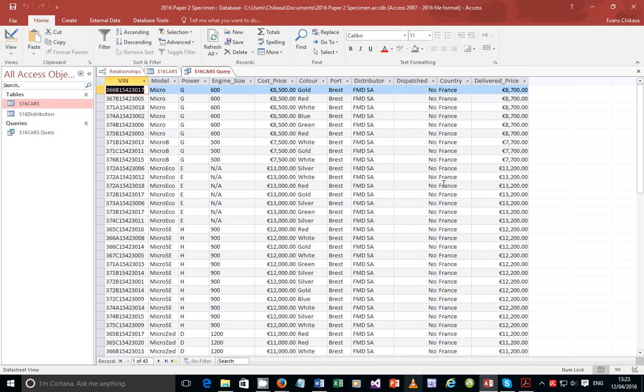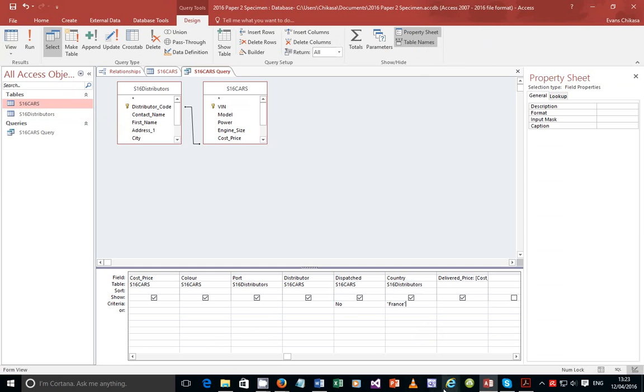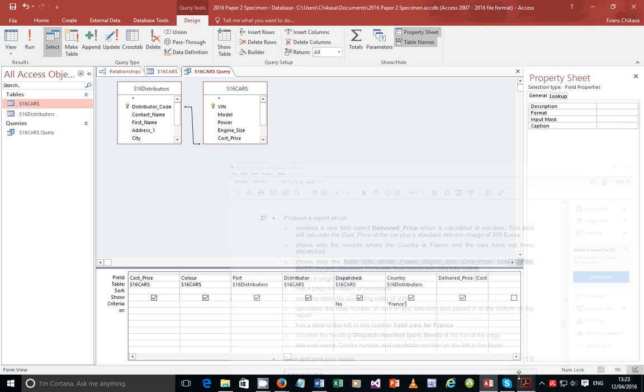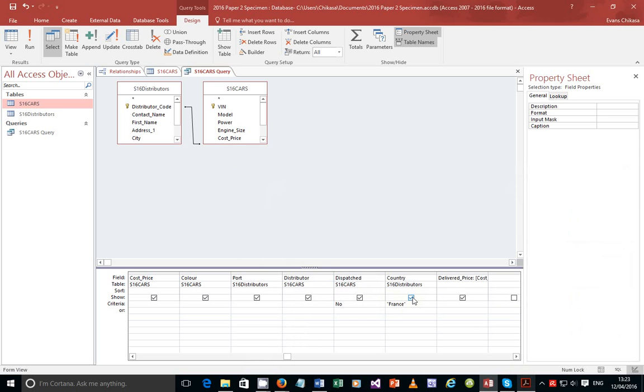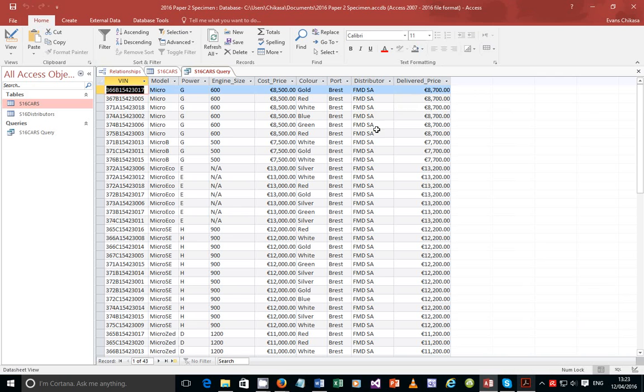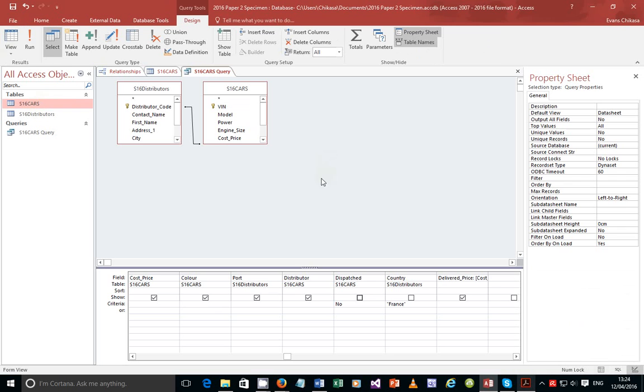Okay, so guys, I'm gonna go back here to design view. Now remember, in the fields that we're supposed to show, country and dispatch are not there, so we're supposed to hide them. So I'll come back to country. Under show, I'll uncheck this, and then uncheck this one as well, so that when I run the query, I don't see country there again. Okay, right, so let's go back to design view.